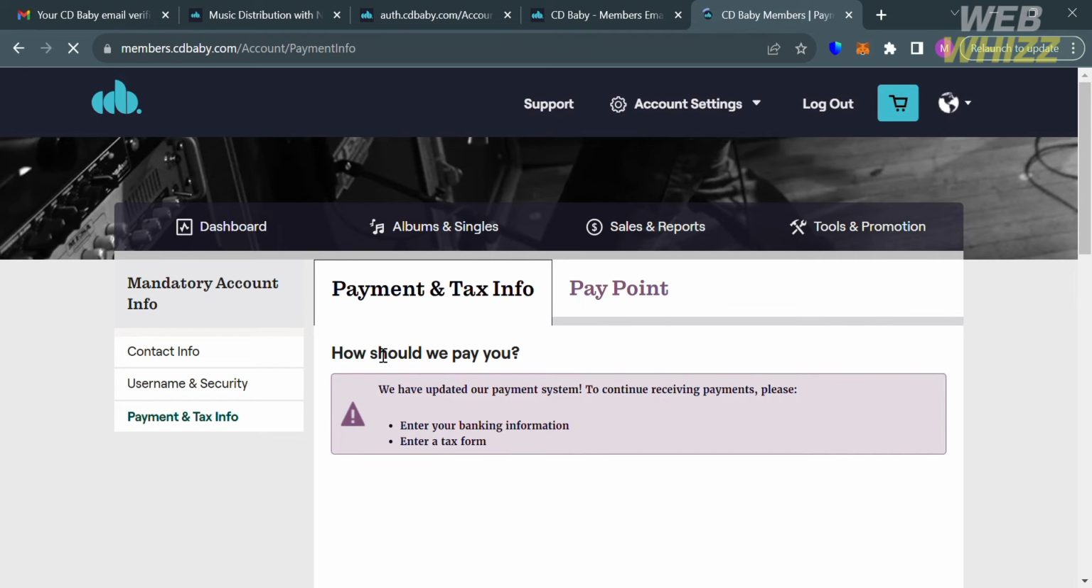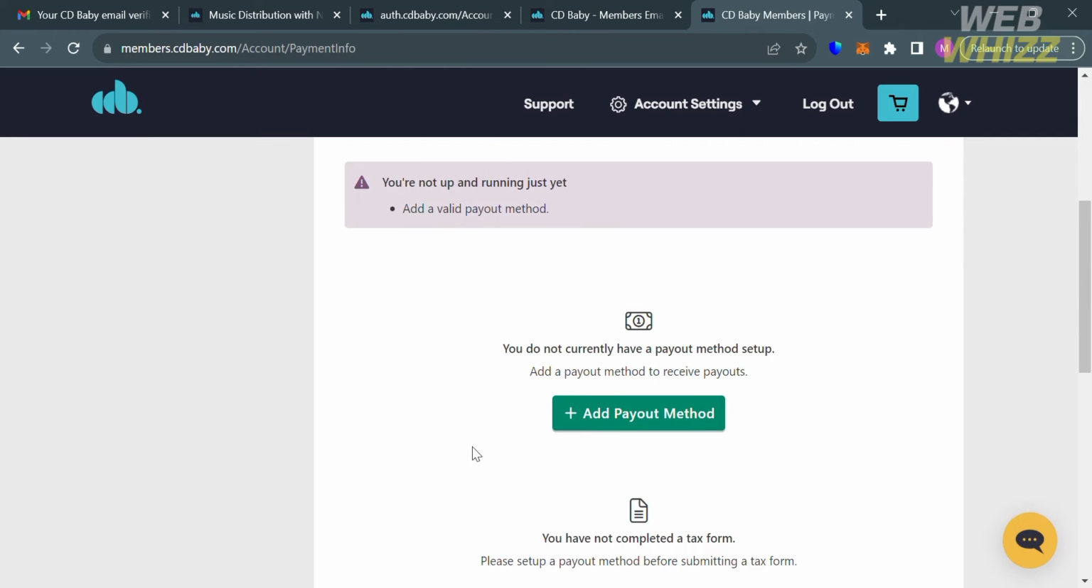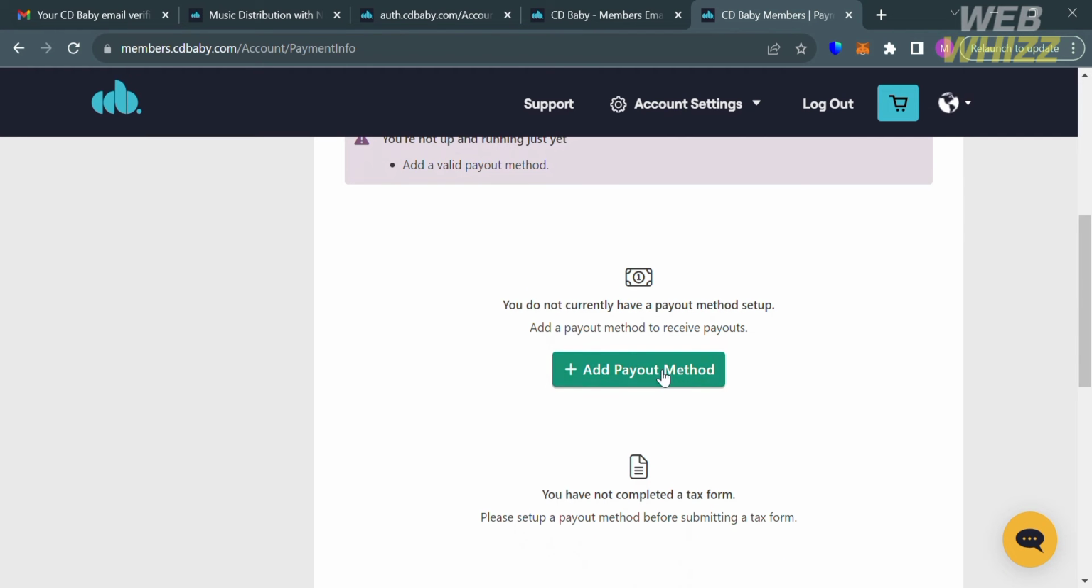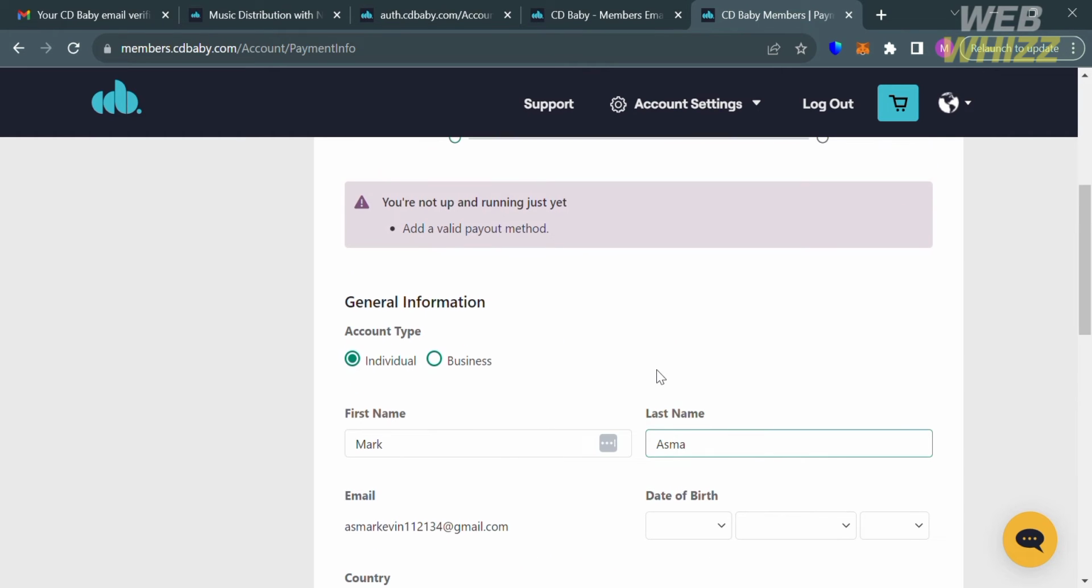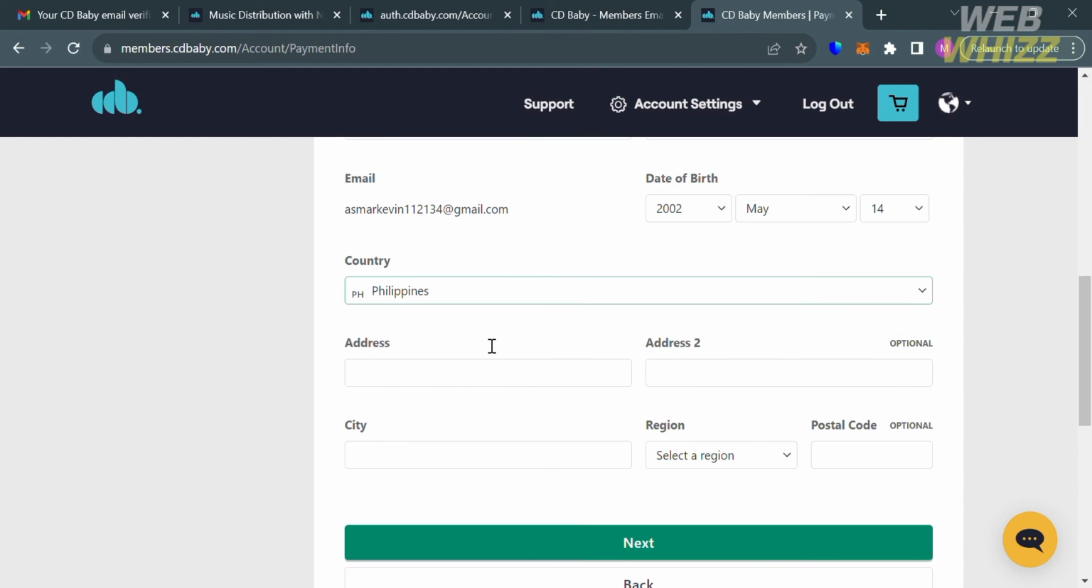Then you will be directed to this page, in which under Payment and Tax Info, you are required to enter your banking information and your tax form, and proceed by clicking Add Payout Method right here. Upon clicking on it, the next thing that you need to do is simply fill out all of the required information under General Info, starting from account type, your first name, last name, and also your date of birth. You're also required to select your country and your address, including your city, your region, and also your postal code. After filling out all of the required information, just click the Next button to proceed.